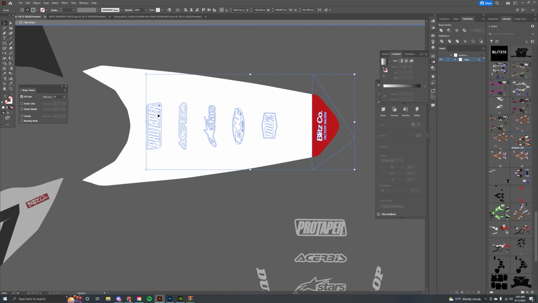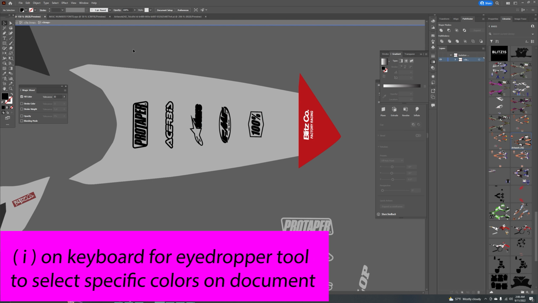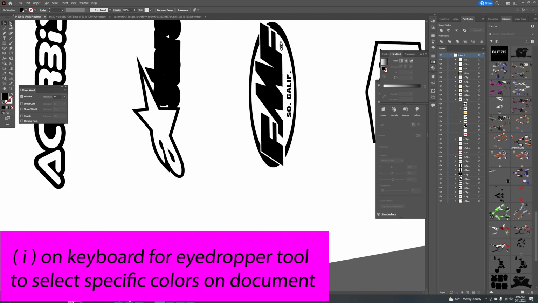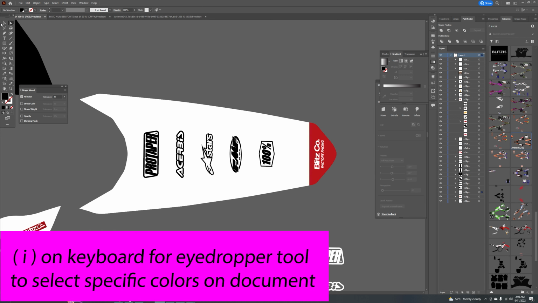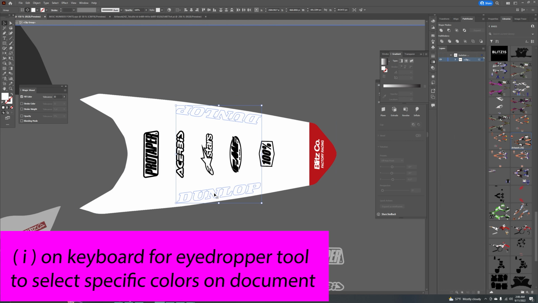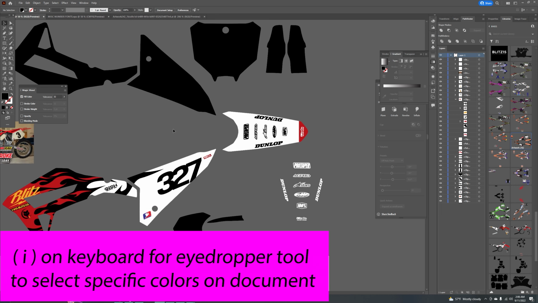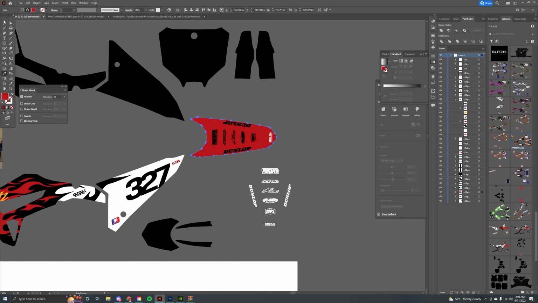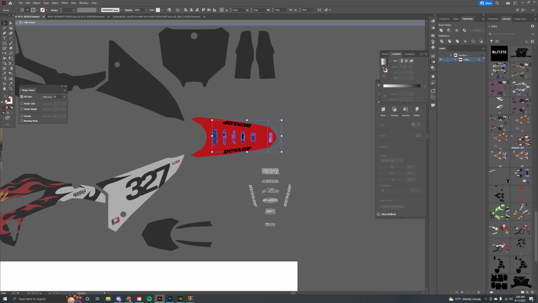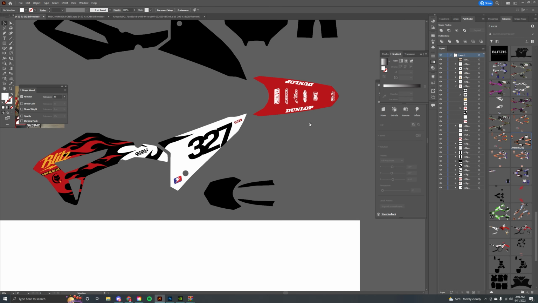Oh no, they went away. No, they didn't. Really? So, direct selection tool will fix that. That looks cool. I guess there was red rear fenders. I didn't really realize that, I guess. Okay. Alright, so that rear fender's done. That looks sick.